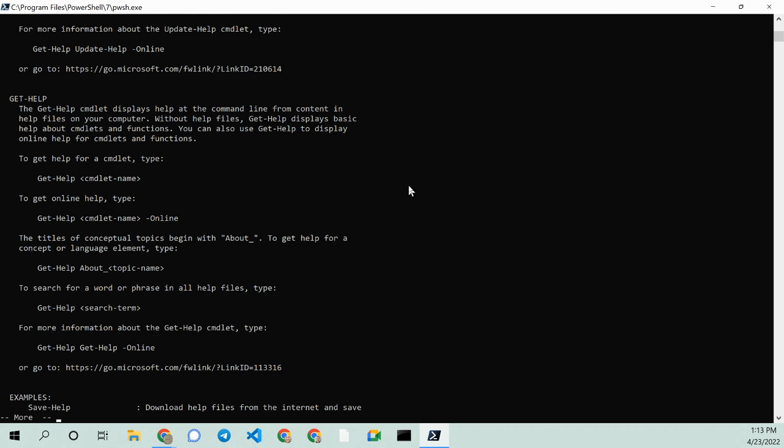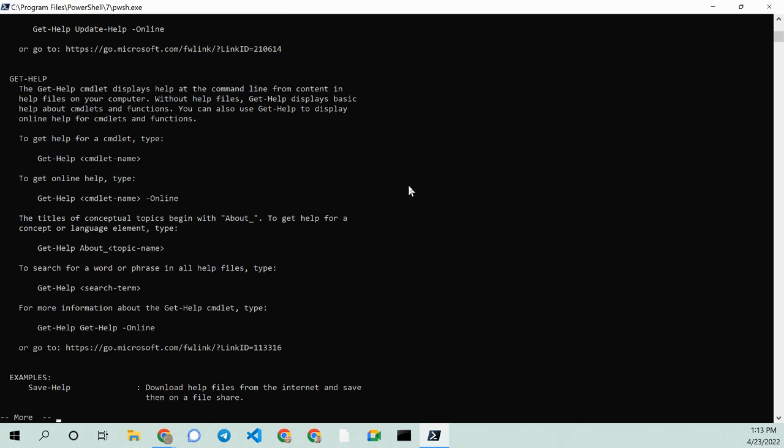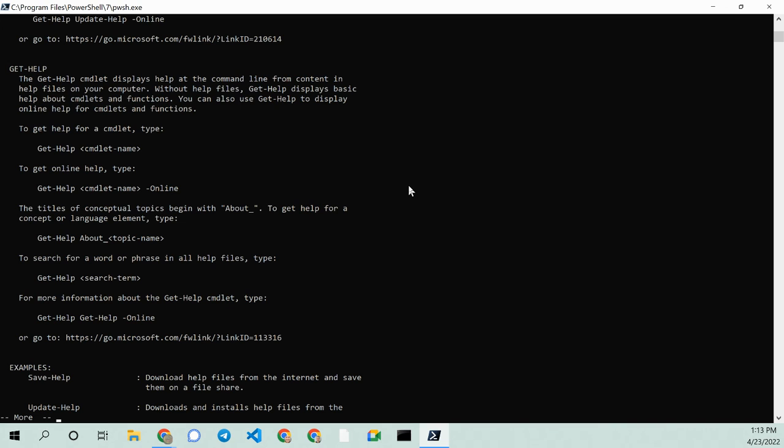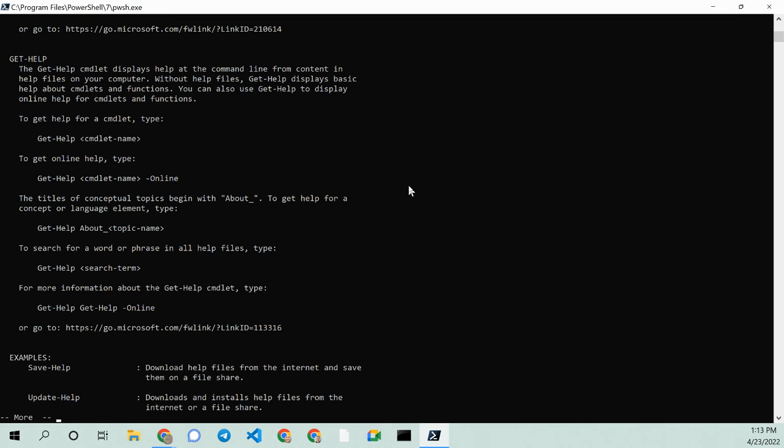Maybe it's showing how many lines. No, it's not showing how many lines there are. Exit. Nope. Escape. Nope. Enter. Control X. No. Control D. No. Q. Okay. Q kills the PowerShell. Lots to learn here.